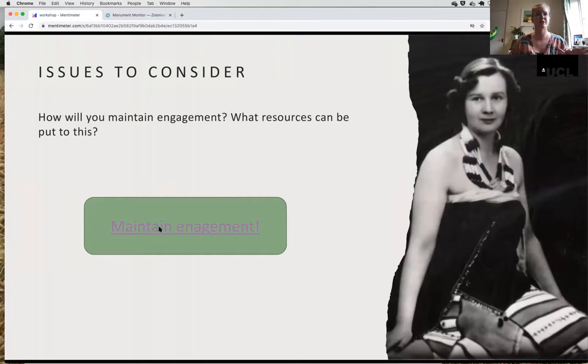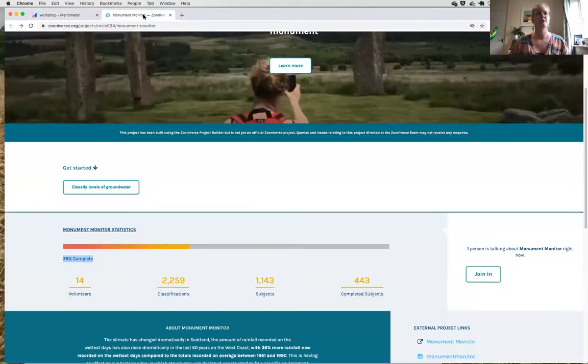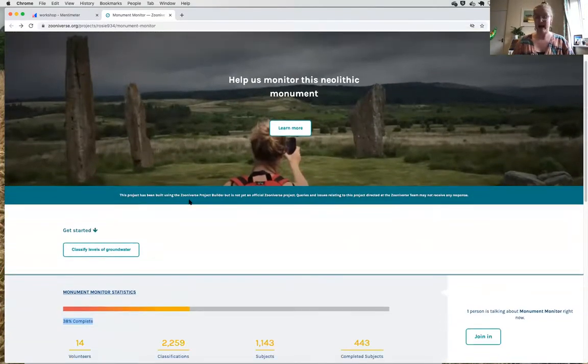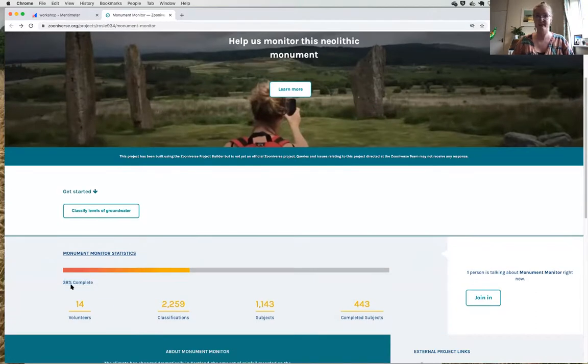Just to demonstrate this, I want to show you this project. This is a Zooniverse project that I made from my data. I threw it up in January. I did a couple of tweets about it. I bullied UCL into writing a blog post about it. And I've left it for about 3 months. And yes, it's 38% complete. There are 443 subjects, which is quite nice, but it's been on 38% complete for about 6 weeks.